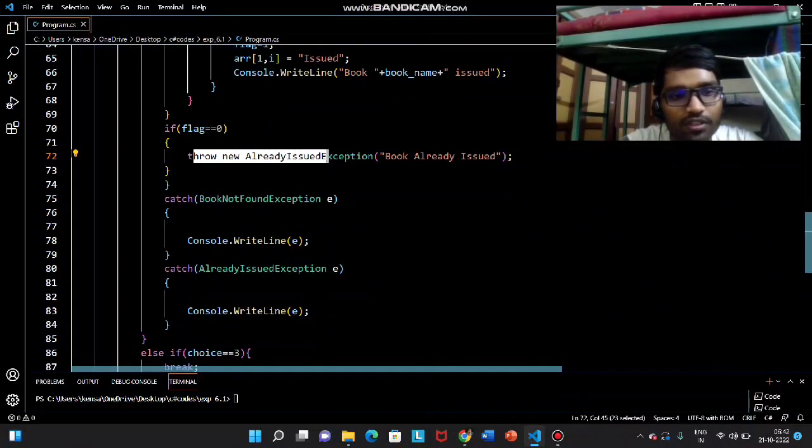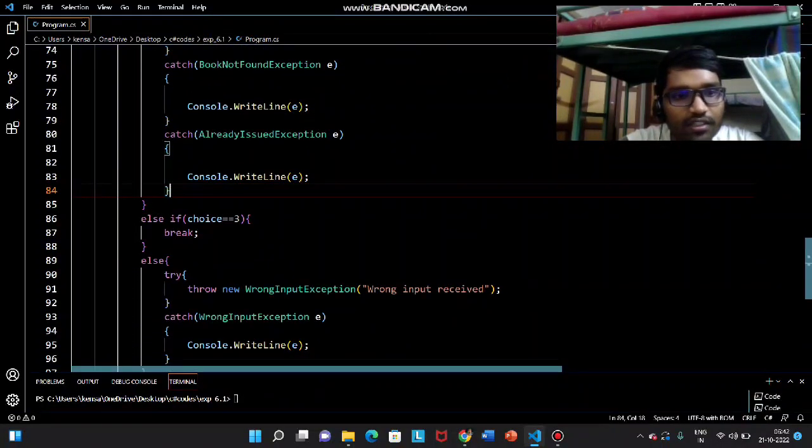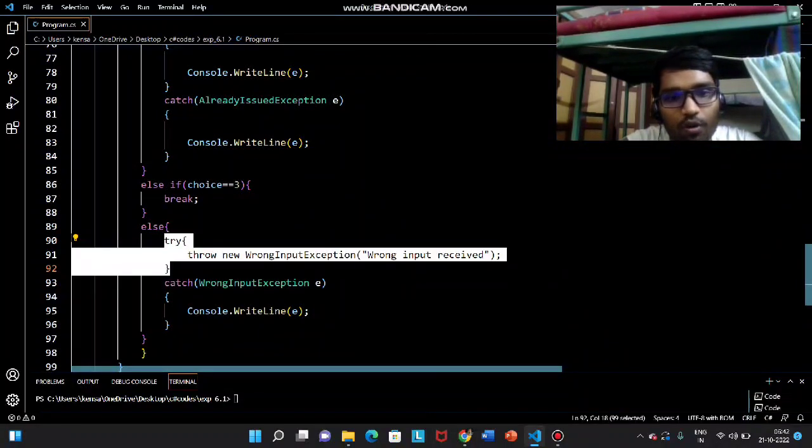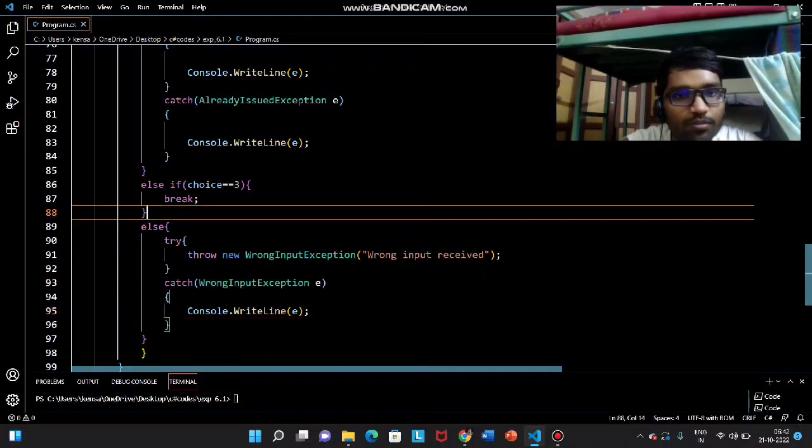We'll be handling that one using this catch block, and if the choice is 3, then break, else for any other input we'll be having an exception called wrong input exception. We'll be handling that one using this catch block. So we'll run this program and check for the output.